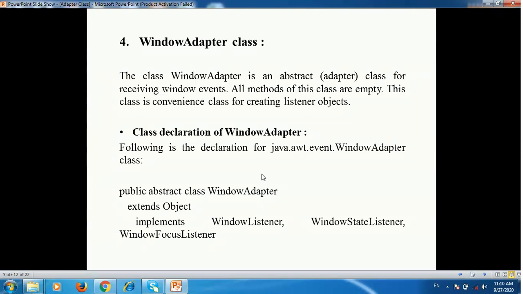The class WindowAdapter is an abstract class for receiving the window event. All the methods in this class are empty and this class is a convenience class for creating a listener object. Means all the window related methods are present in the WindowAdapter class and all methods of this class are empty. Only needed methods can be defined in this WindowAdapter class.